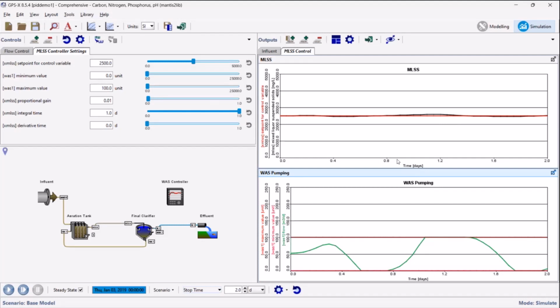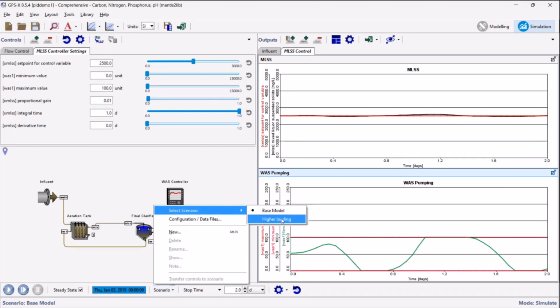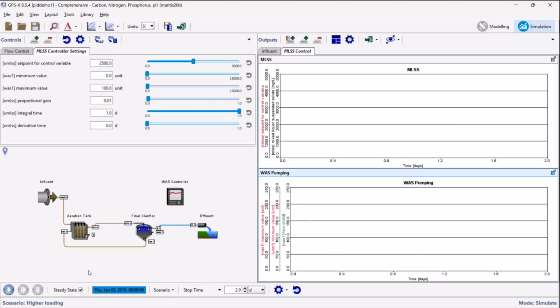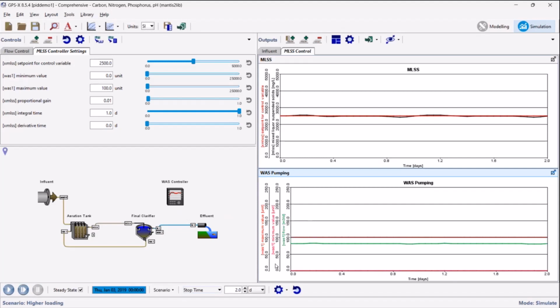So now I'm going to flip to another scenario. Let's go to the higher loading scenario. This is one that I wanted to specifically point out, where the max limit on the manipulated variable comes into play, and you can't actually meet the set point. So now you notice I basically had doubled the influent flow in this scenario. And so now you can see it's wasting quite a bit more than it was before. So it's now 81 meters cubed per day instead of the 52 earlier. And that's what's required to keep it at the mixed liquor set point.